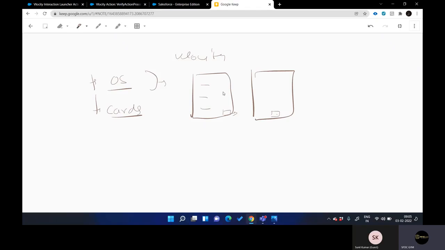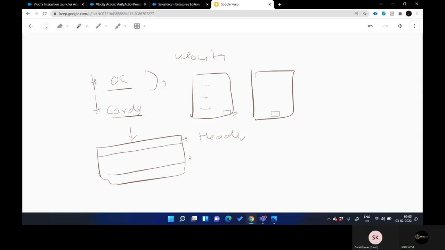But if the requirement is, let's say, to create a screen with a structure where there will be a header, there will be a body, and there will be a footer, that is not something we can do with the help of OmniScripts, right? OmniScript is a form. For that purpose, we use cards.